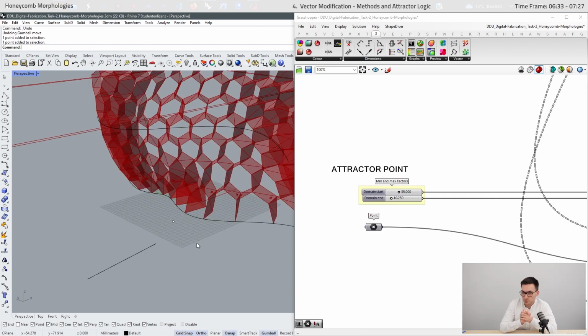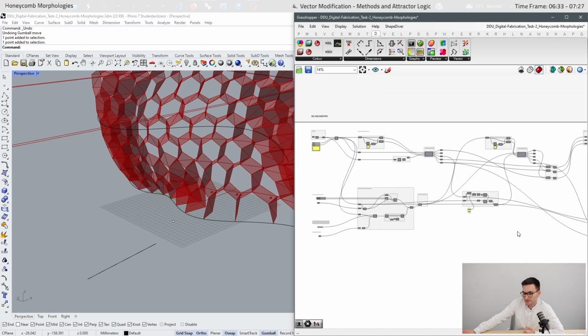You will probably only build a few cells for the task, but for your digital presentation, feel free to try out more complex shapes and more complex attractor logic if you like. That's all you need to know about the creation of the geometry.